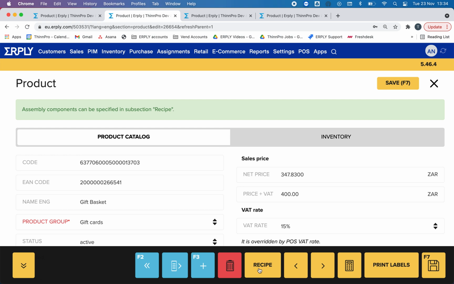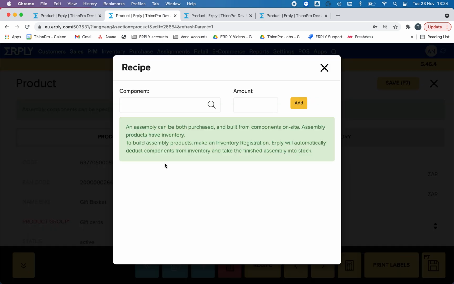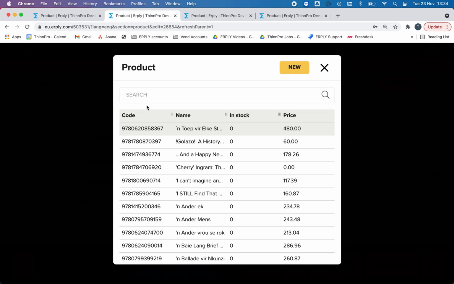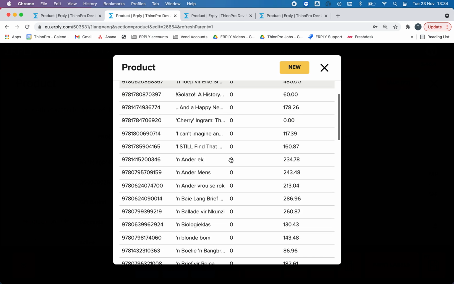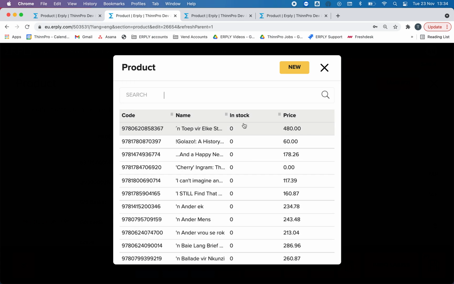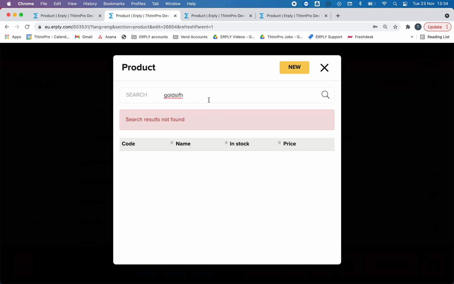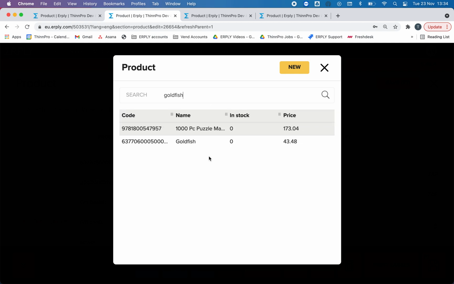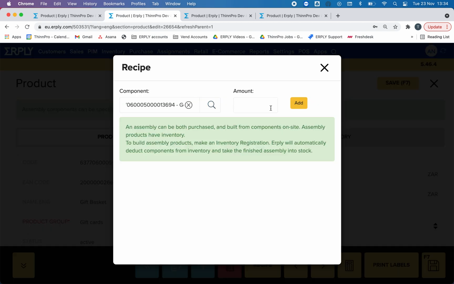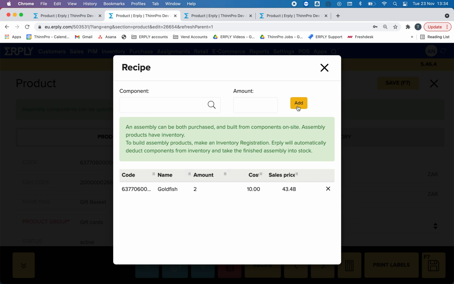So here what I'll do is I'll select recipe, and this is where we're going to tell the system what other products make up this product. So here we can go and search from our list of products. You'll see that we can do this by searching for product name. We can do this by searching by barcode or anything else that we'd like to search. And here we can specify how many units of this product go into our assembly product.